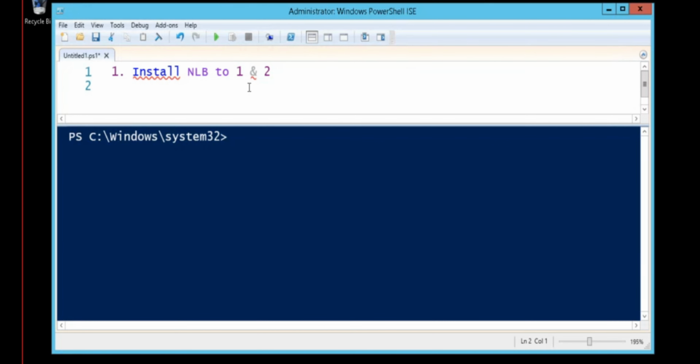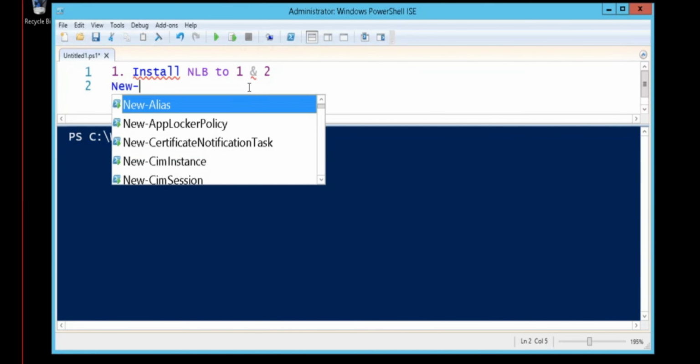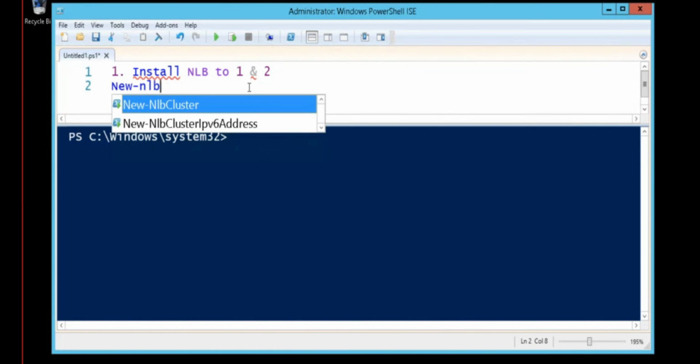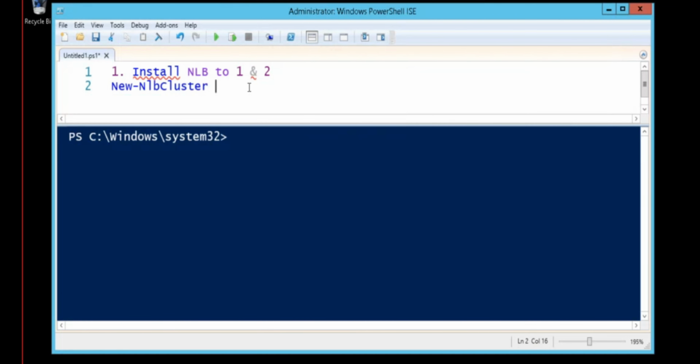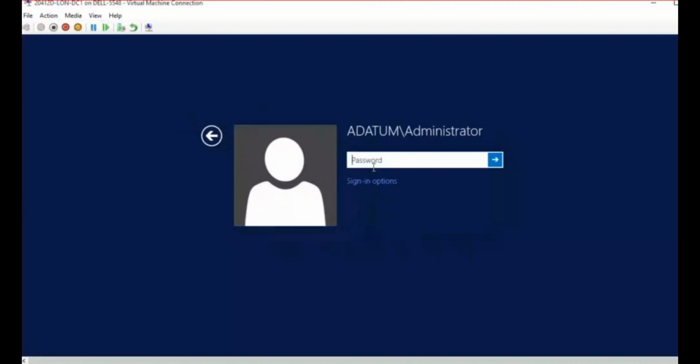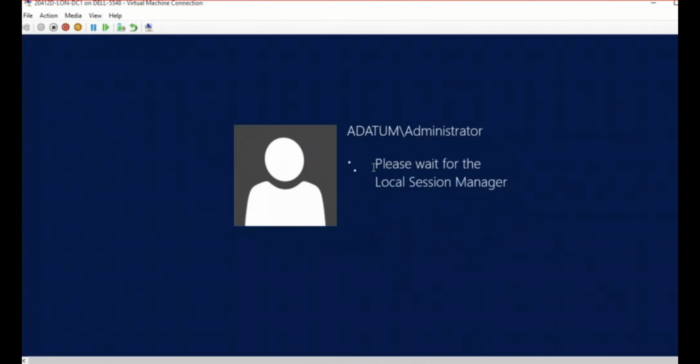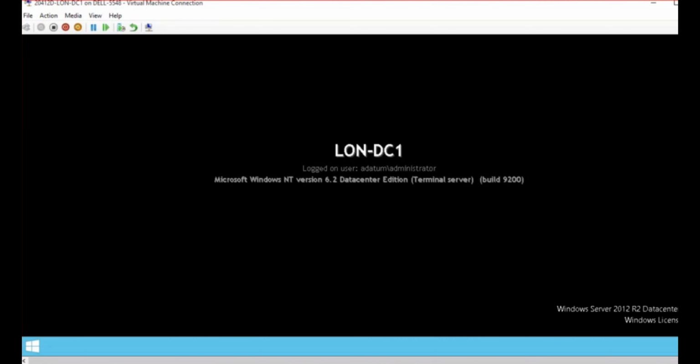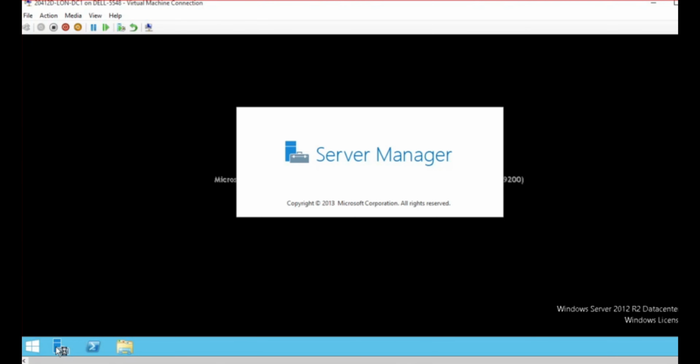Step 2, we need to create a new cluster. The command is New-NlbCluster. Ayan, lumalabas na ang cluster. Then we need to identify yung network card, name ng controller. You can only perform this once sa domain controller. You can also perform externally if you have power to add sa DNS record.